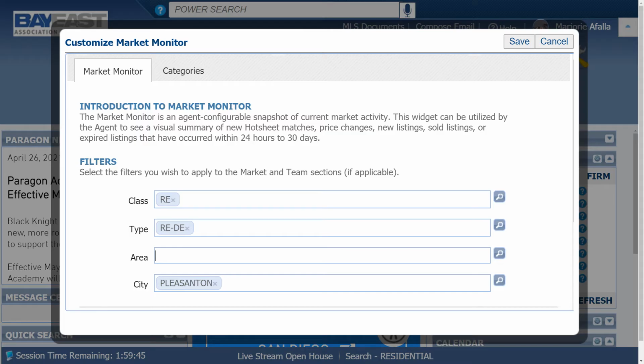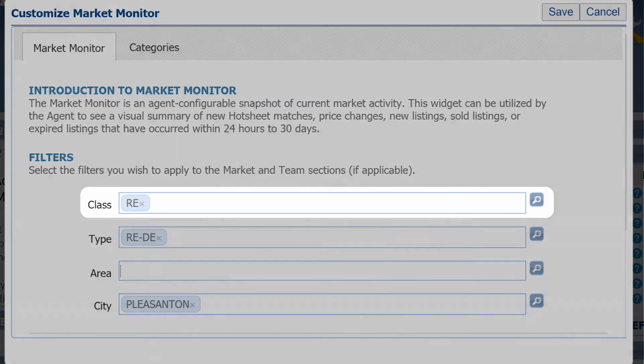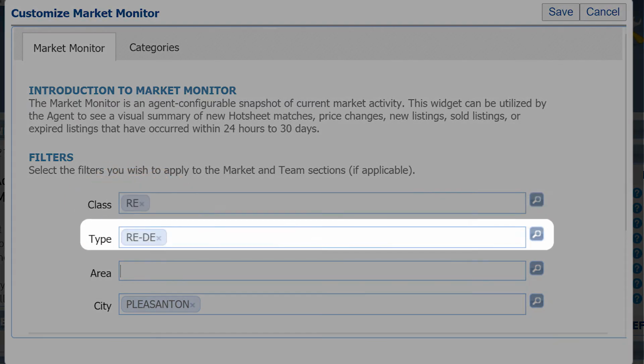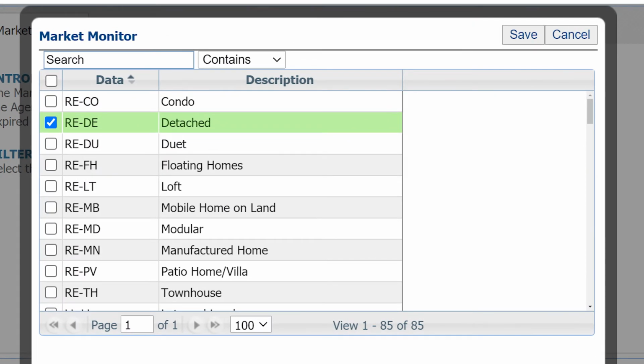Here, you can choose what type of property class you are interested in. For this example, I am going to choose residential. Next, you can select a building type. When you click on this magnifying glass, you will see there are many building types for one class. Choose the types that you are interested in. I am going to choose REDE for residential detached homes.